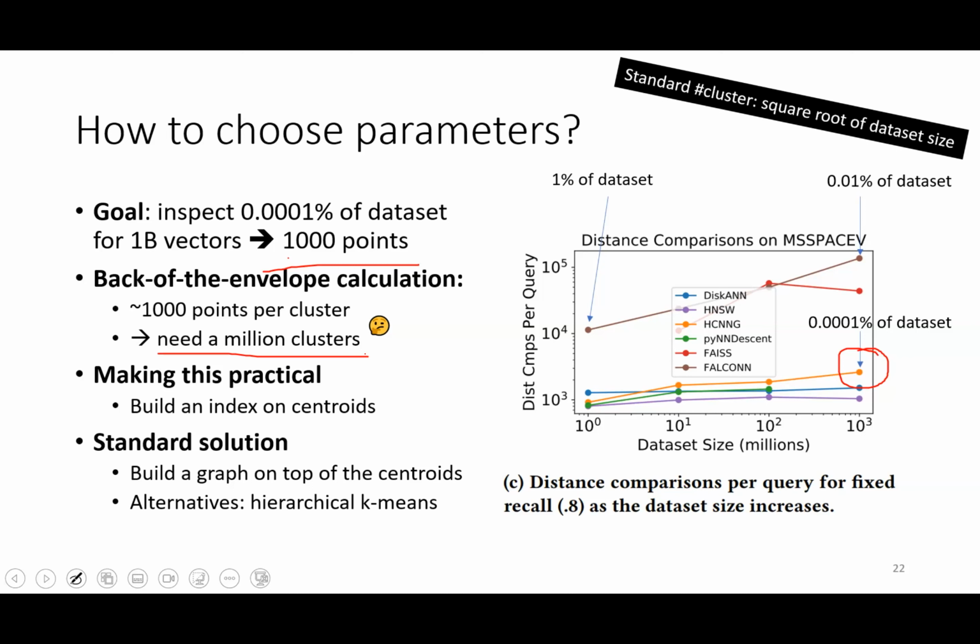Another approach, primarily used also by Google in their ScaNN implementation, is that you have a hierarchical k-means. Cluster into 1,000 centroids, and then each of these clusters are again clustered into 1,000 clusters. It's also a way to split up your data set. It's much faster to train.